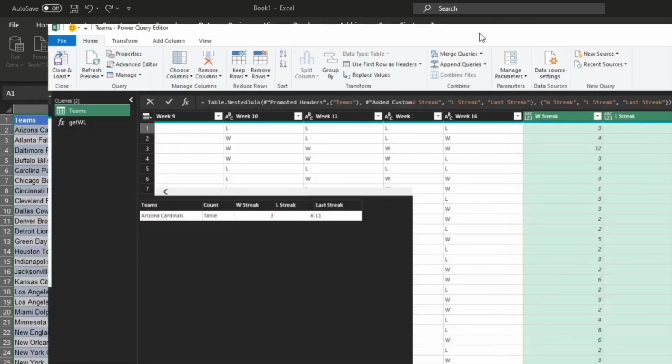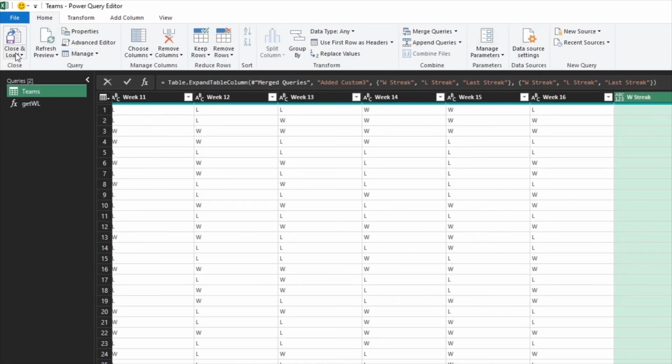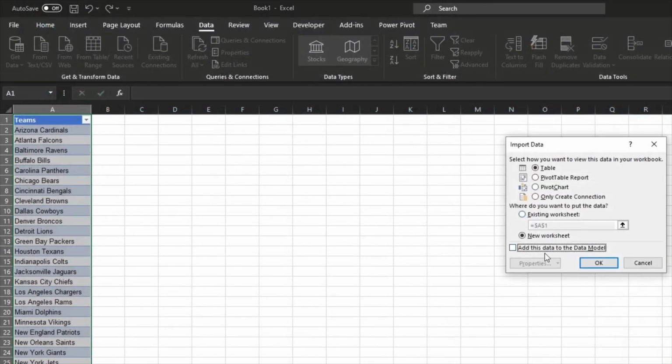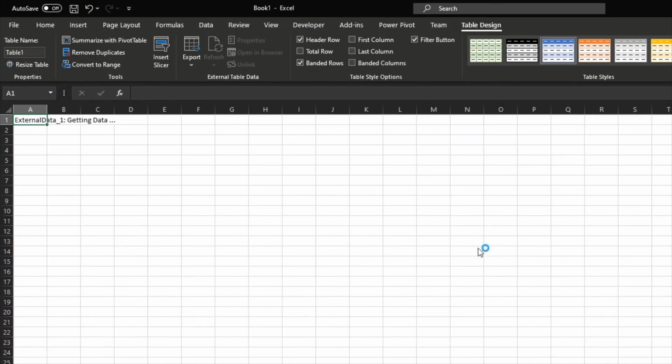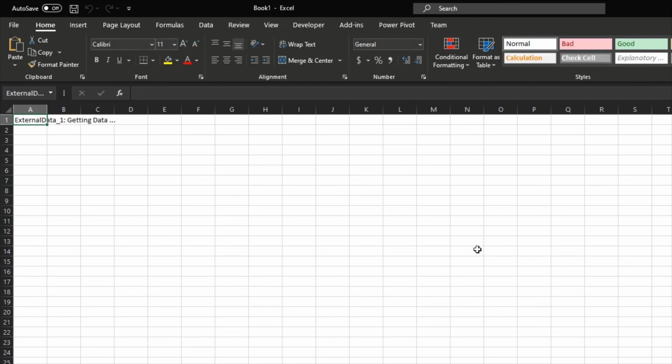So I'm just going to go back here. We're going to close and load to. And we'll just say new worksheet. That's fine. Click OK. And again, it's going to take a little while to load all this up. We're pretty much done here at this point.